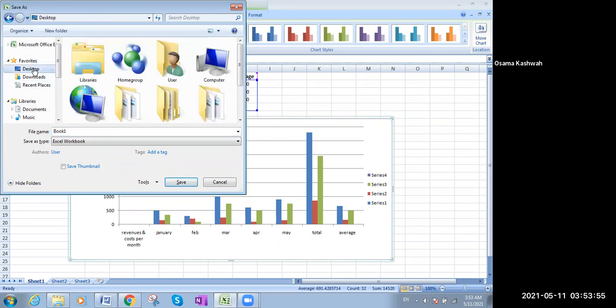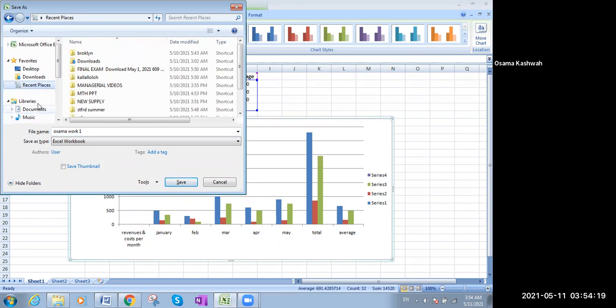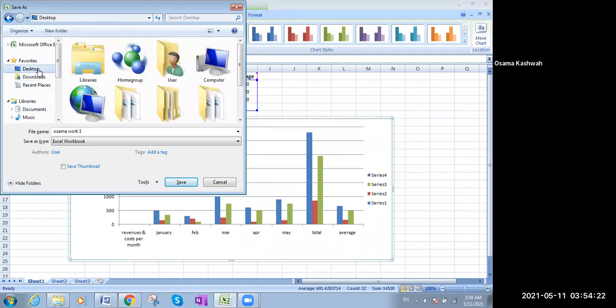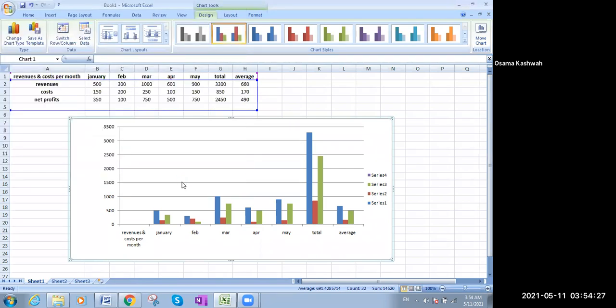As an example, I want to save it on the desktop, and I want to save it with the name Osama Work 1. So now I save it with the name Osama Work 1, and it will be saved on the desktop. If I want to change the place, I change it from here, recent places, documents, wherever I want, but I will keep it on the desktop. And I will press save. Now all the work which I did will be saved on the desktop.